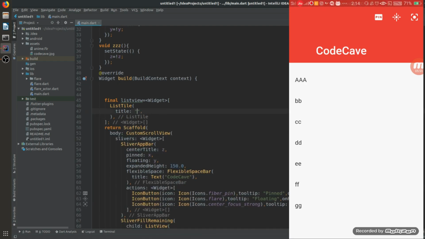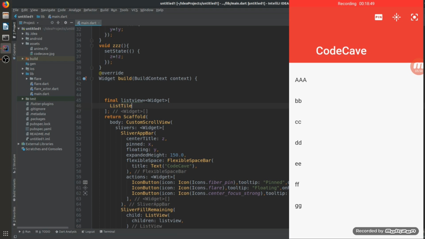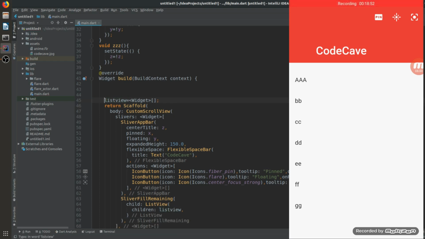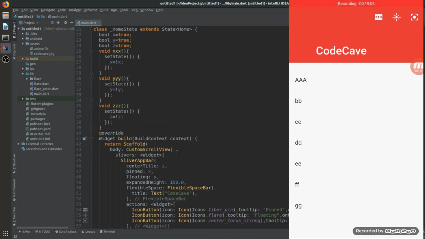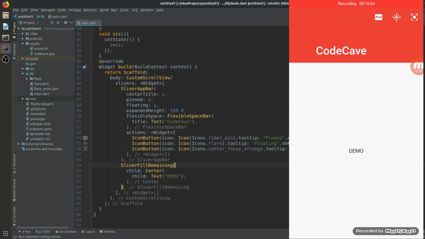And we will do the thing that we created at the starting, that is we will make a center widget. Let it be, we are not concerned about that thing. So you can see that this is the outcome of our project.